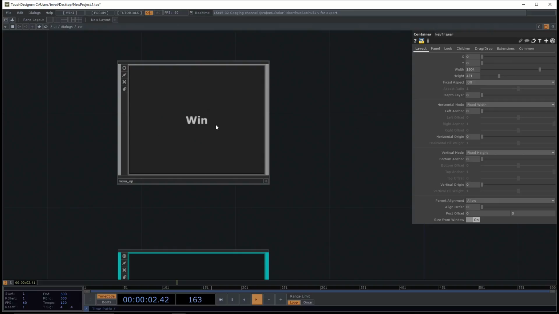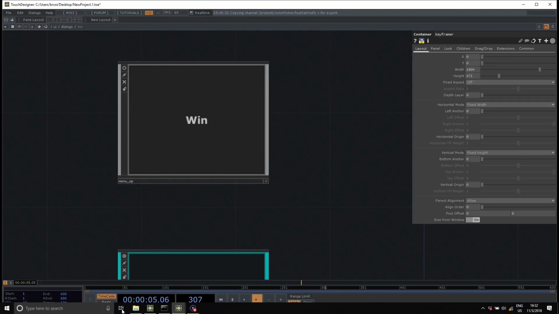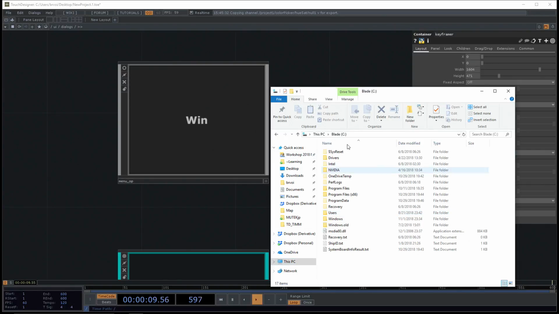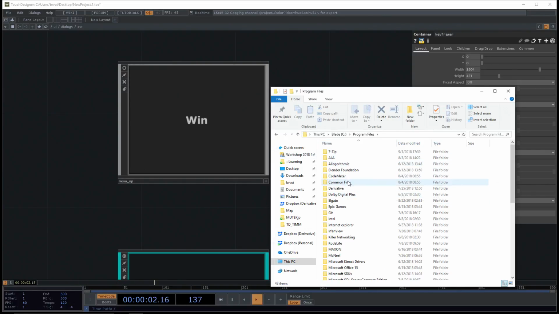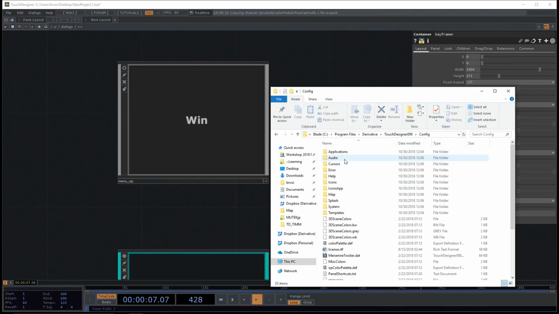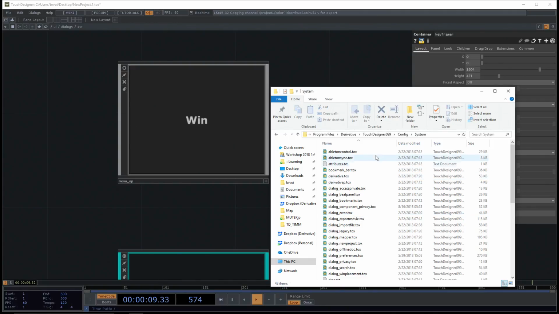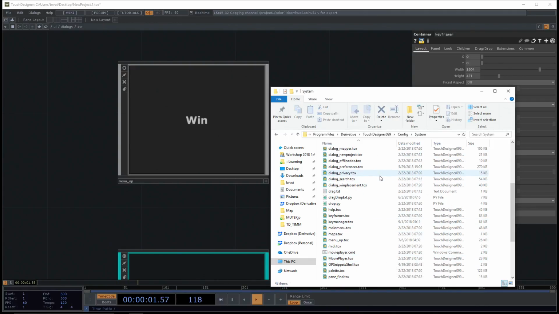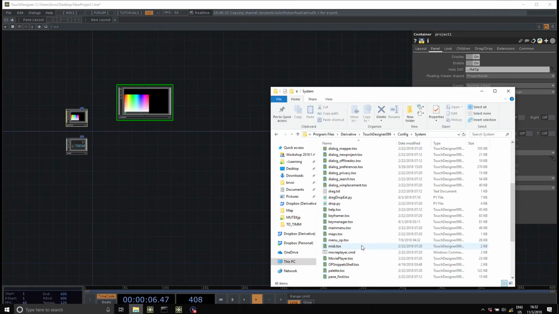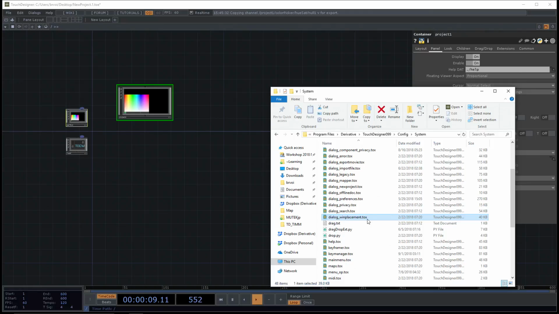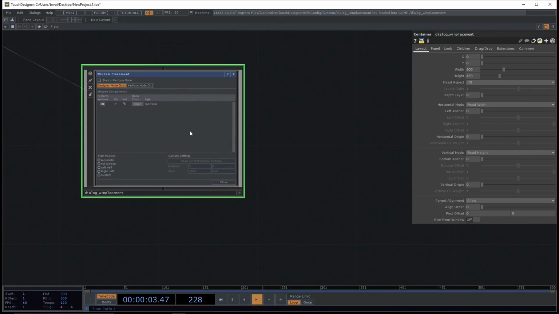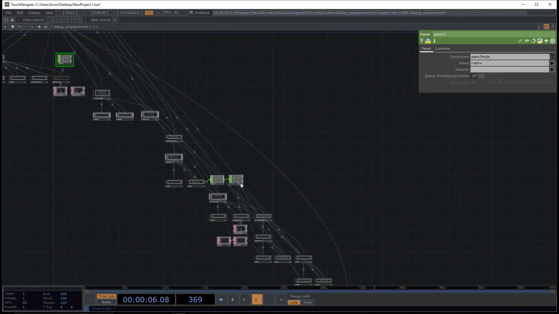So all of these dialogues actually live in the installation folder, program files, derivative, TouchDesigner 99, config system, and here are all these dialogues as TOX files. So you could, if you really wanted to, bring in the window placement dialog and rebuild it to your liking.